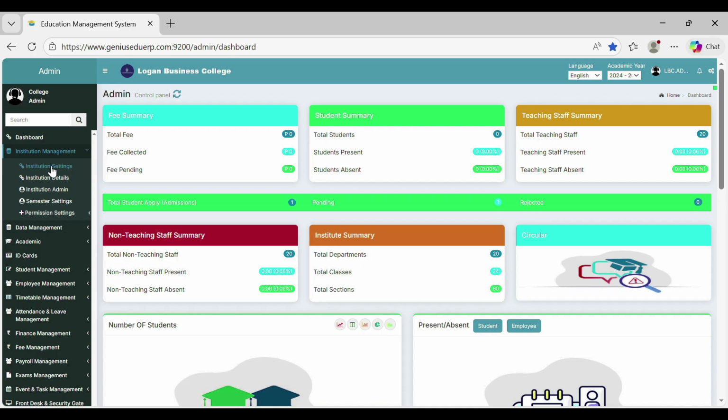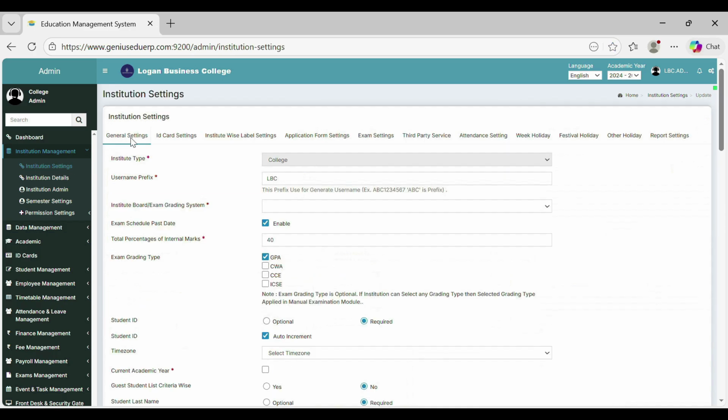Let's see the institution settings first. Here, you can set general settings that apply to the institute as a whole. Select the institute type, for example, whether it's a school, university, or college. From here, you can add a username prefix to generate usernames. Let's write here, LBC. Select an institute board or exam grading system. For example, here we select the Logan Business College.